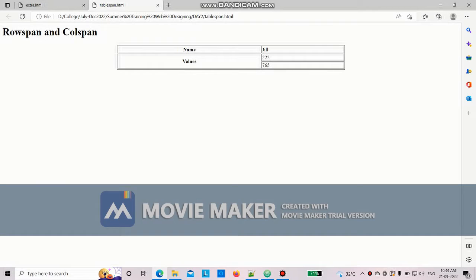Welcome everyone. In this video, I'll be teaching you how you can apply Rowspan and Colspan to a table. So here, if you see in this particular table, we have applied Rowspan. Rowspan means merging rows. So here in this particular table, I have merged two rows. So let's go to Atom and see how we can create this particular page.